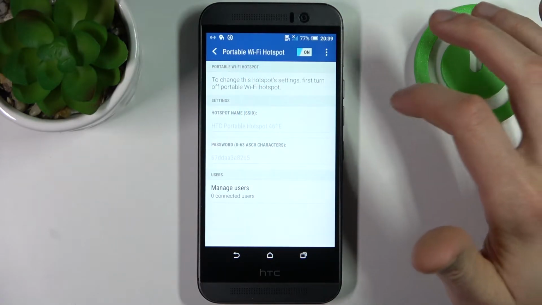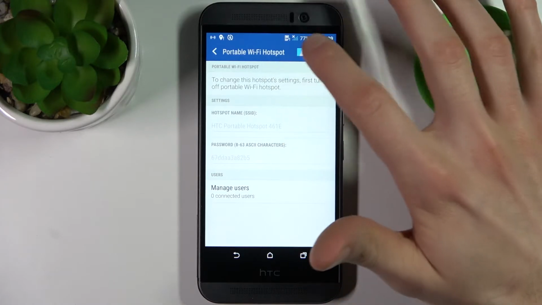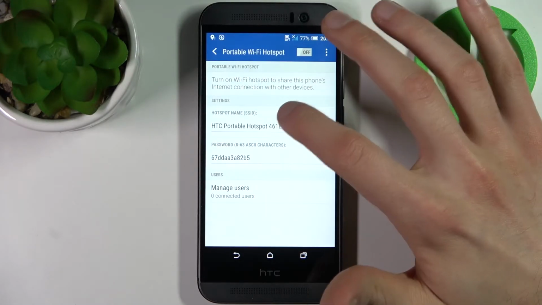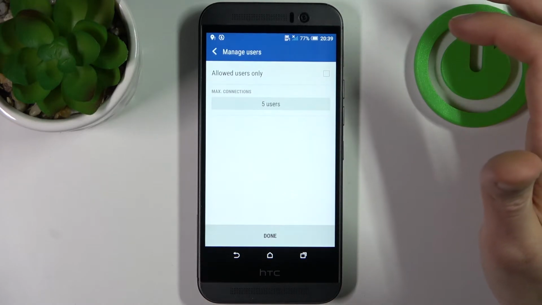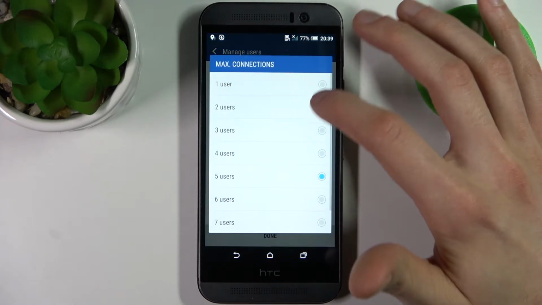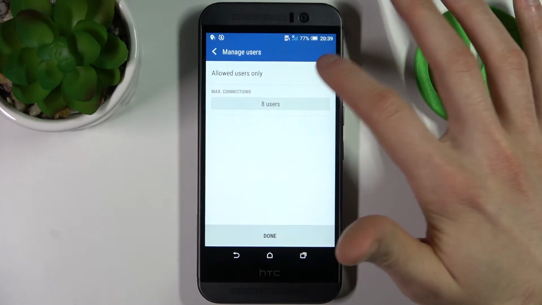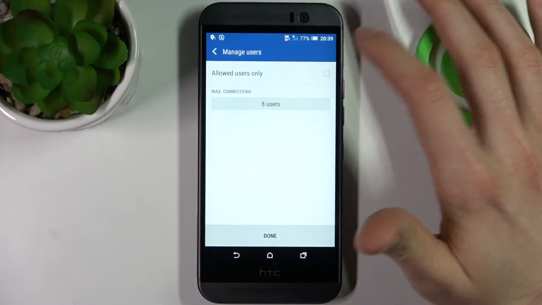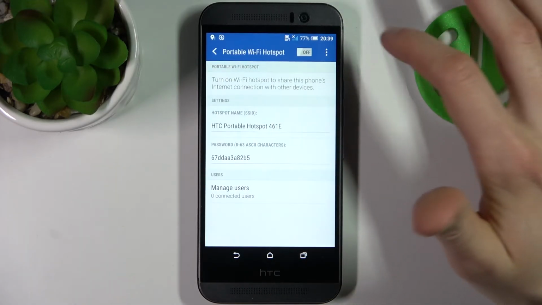Here you can, okay, so you can change its settings only when it's turned off. You can change its name, you can change its password, you can manage users, you can set up the maximum amount of connections, you can enable allowed users only, so basically you can add users to the whitelist.